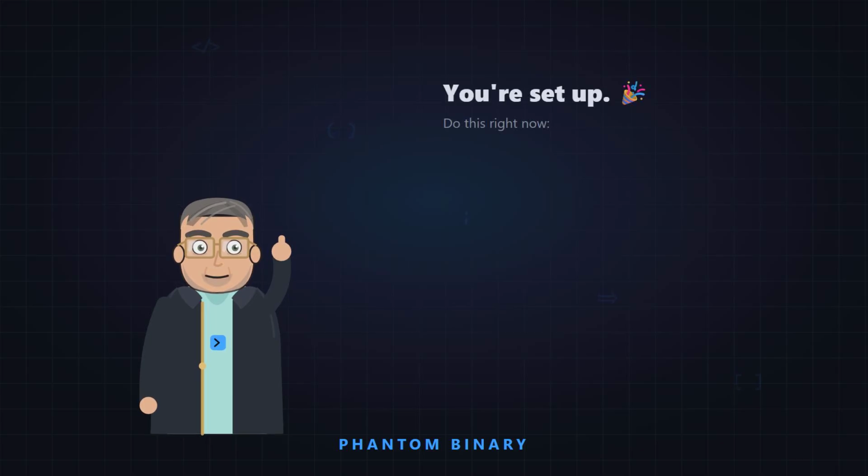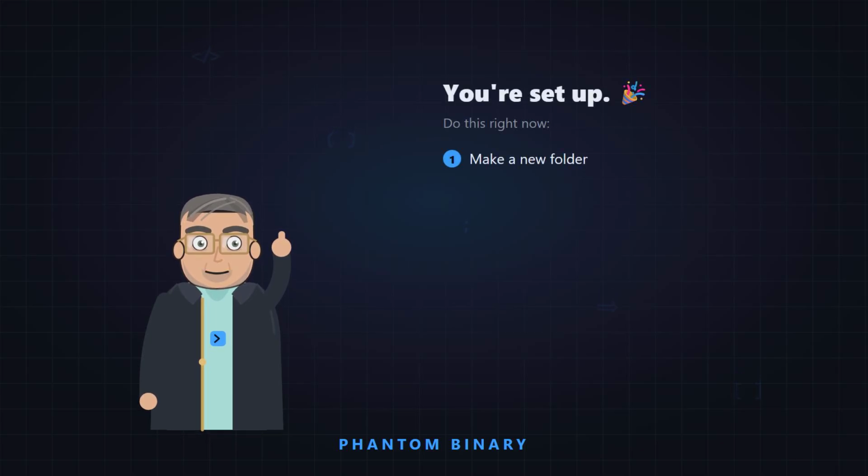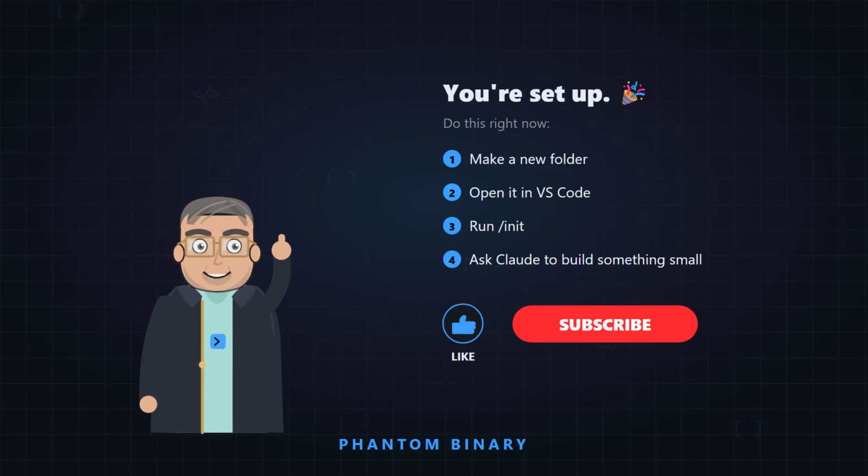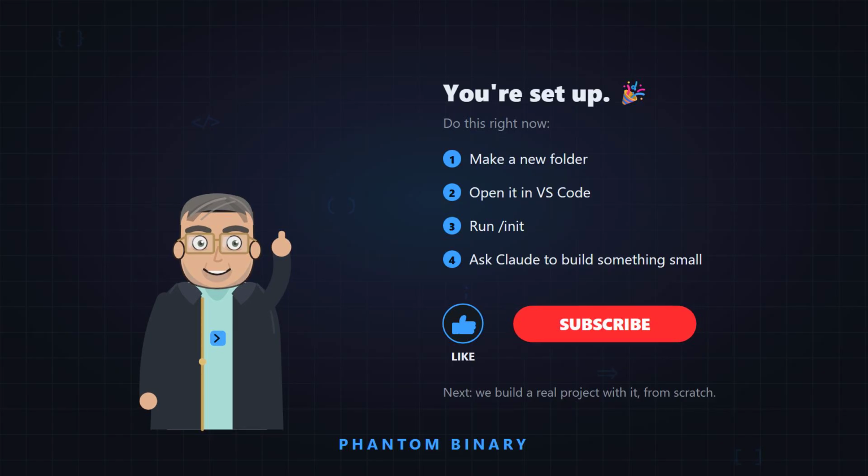And that is your setup. You have got a real editor, you have got Claude wired into it, and you have got the extensions that professionals actually use. My advice for right now? Make a new folder, open it in Visual Studio Code, run /init, and just ask Claude to build you something small. That first working thing is the moment it all clicks.